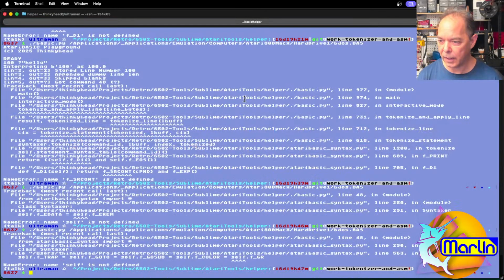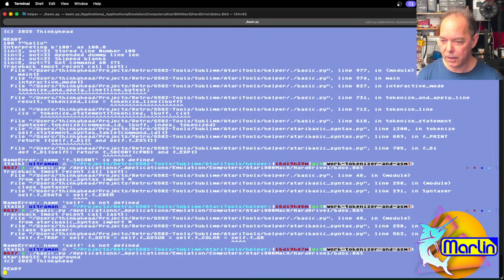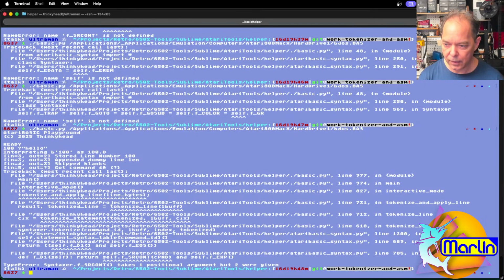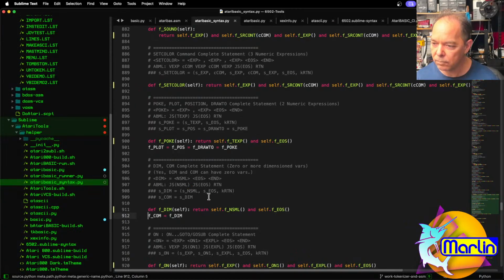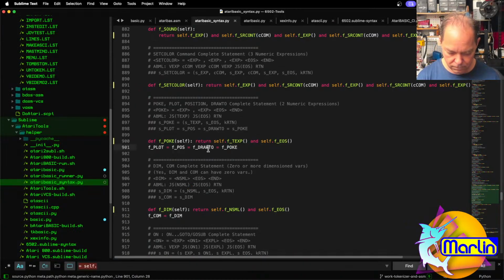All right, I think we got it. Okay, so now 100 print hello. Still sort of falling apart. What is this? One positional argument, but two were given.